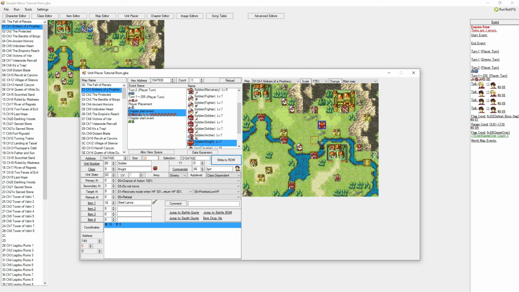That could be an interesting little thing to pull off in the chapter, that the armor knight goes towards the bridge. You can lure him over to the bridge. That could actually be a very cool little mechanic right there.